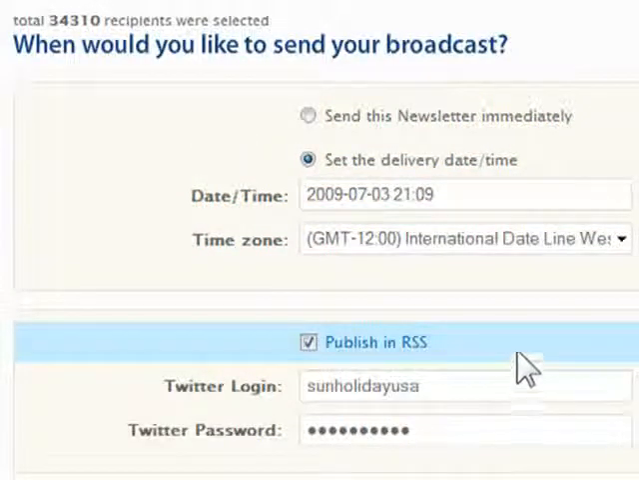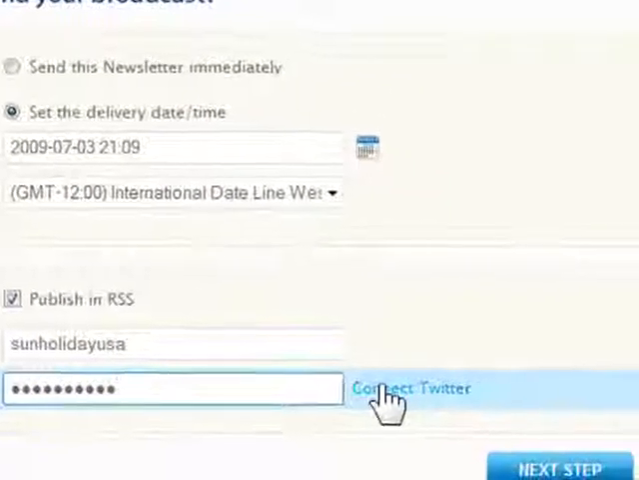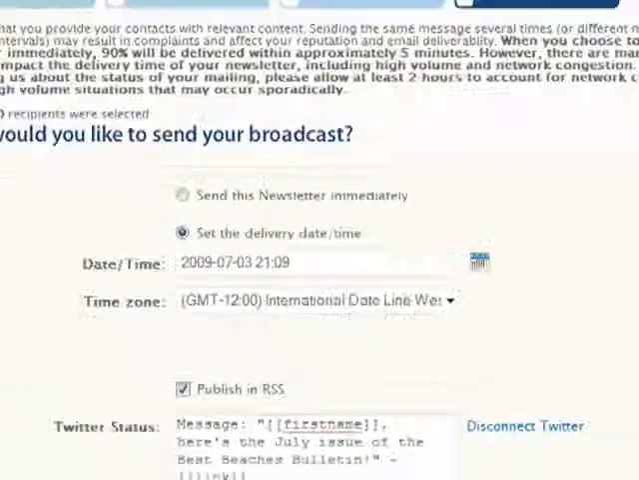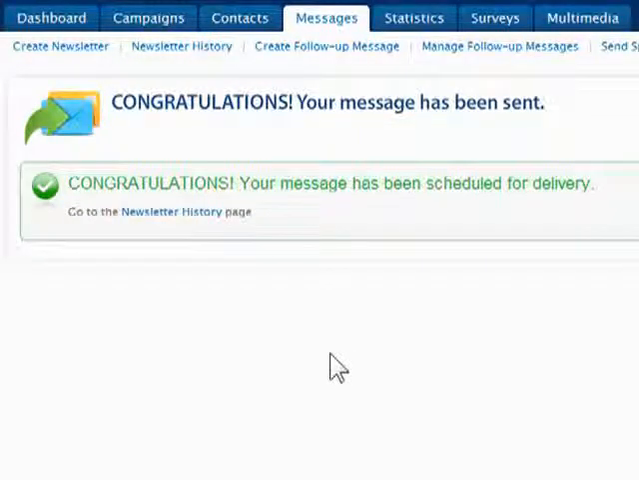Choose whether a newsletter announcement should be published to followers of the RSS feed and a Twitter account, then click Next Step. A confirmation will be displayed when the message is successfully scheduled.